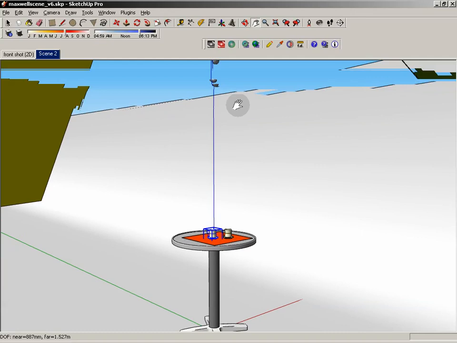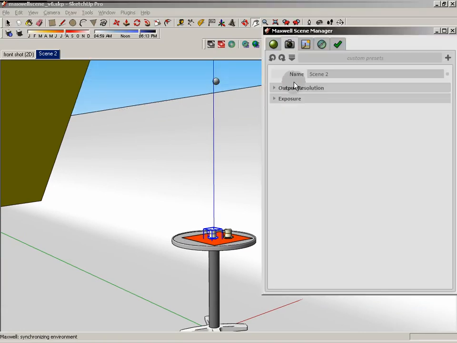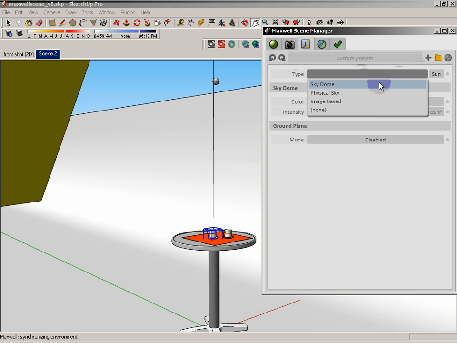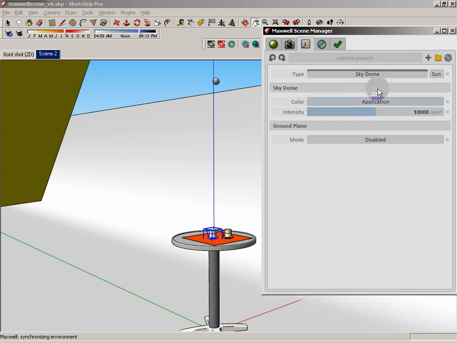And they're all contained within our Maxwell Scene Manager. So we're going to launch the Scene Manager. And if we go to this third tab here, which says Environment, we're going to be greeted by a bunch of choices. The first choice that we're going to see here is SkyDome. And SkyDome is really a very primitive form of 3D lighting.